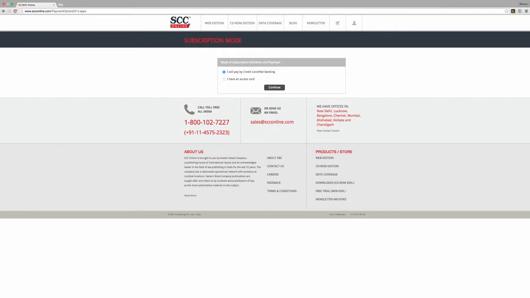You can choose from amongst two activation modes: a printed scratch card bearing an activation code which can be purchased from our sales team or dealer network. Please call our toll-free number, which is 1-800-102-7227, to get in touch with our sales team if you wish to use this method of activation and do not have a card with you.